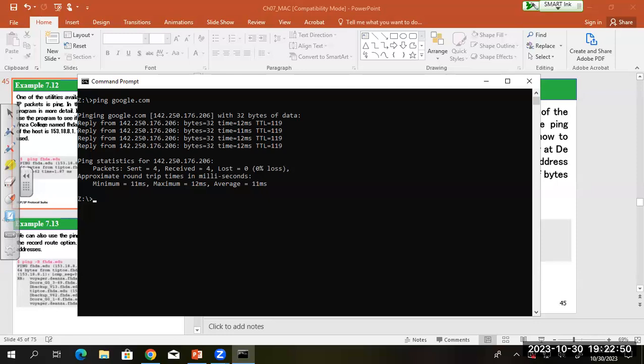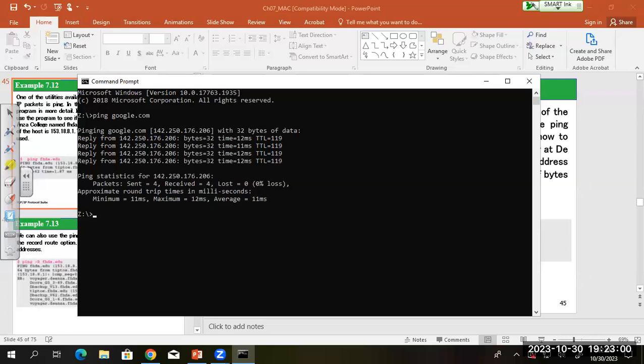You have to send multiple packets to make sure you don't have any drops. So here you send 4. If you see here, we have to use this one. You see this information. First of all, you see reply, reply, reply. So I get a reply back. What is the time it took for the data to go and come back? 12 milliseconds. Okay. Time to live is 119.